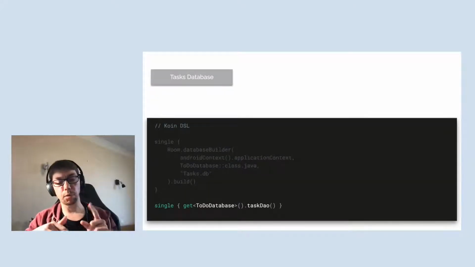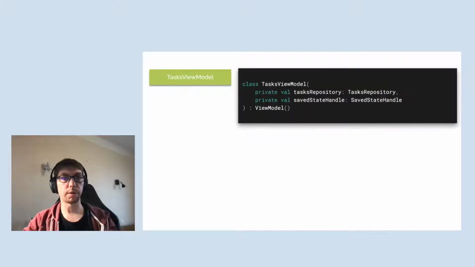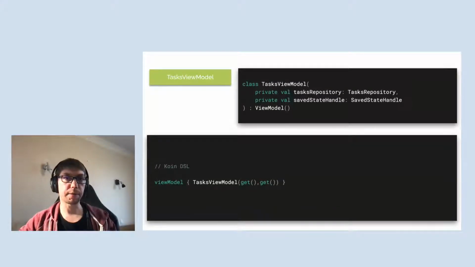Then we have all the local data sources, the remote data sources, the repository. What we need now is our view models layer. This is the logical part just before the UI. And finally, what we want to do here is declare a view model instance. This class is really special to Android. It's extending the view model class here.